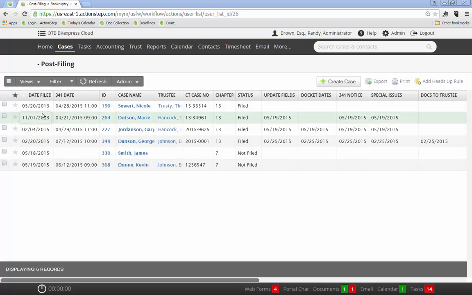In addition to the date filed and the 341 date, you can also see the tasks that were just entered in the step change and whether they've been done yet. The date indicates the date the task was completed. In the done case, we've already updated the fields and docketed the dates, so let's mark them complete.